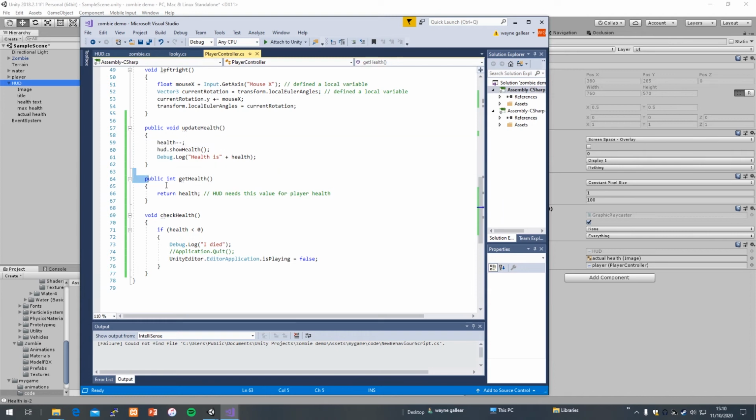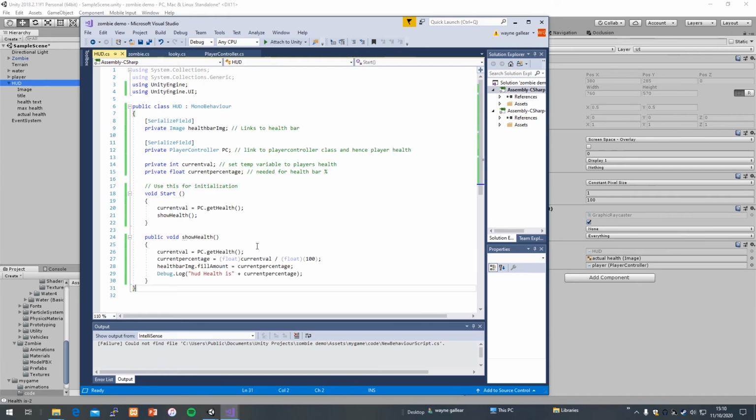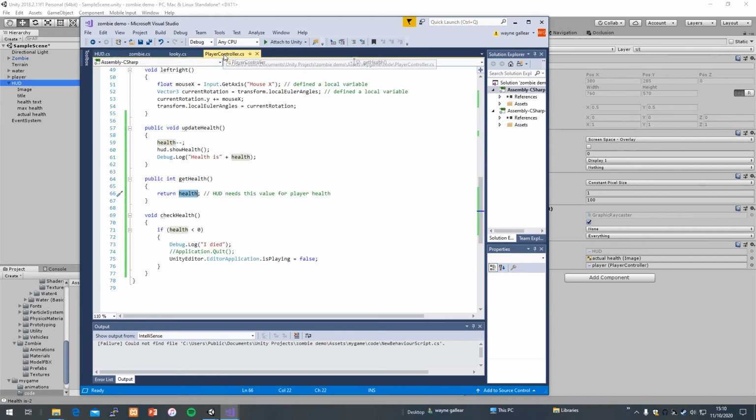Another one here is, because health is stored in the player character, the HUD needs it. So this public int returns the health to HUD. Can you see get health? If you look in HUD, there, get health. That is that. It just links that to that. That's all that is. So that tells the health.